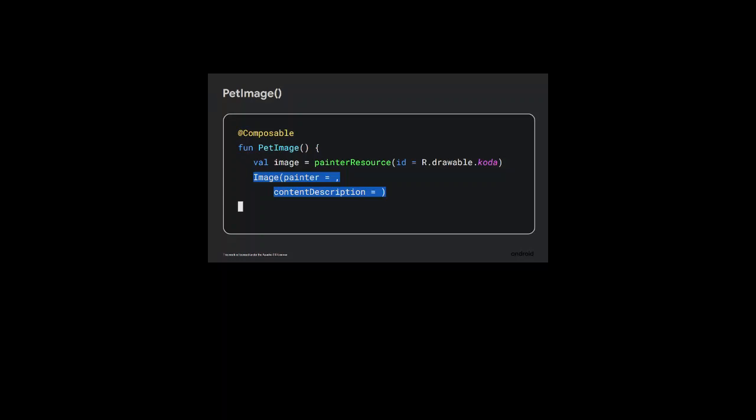Inside that we have to provide the values for these two parameters. The first parameter is painter, and the second parameter is content description. You just assign the image variable to the painter parameter, and you can give it a description. Giving a content description is not compulsory, it's optional.